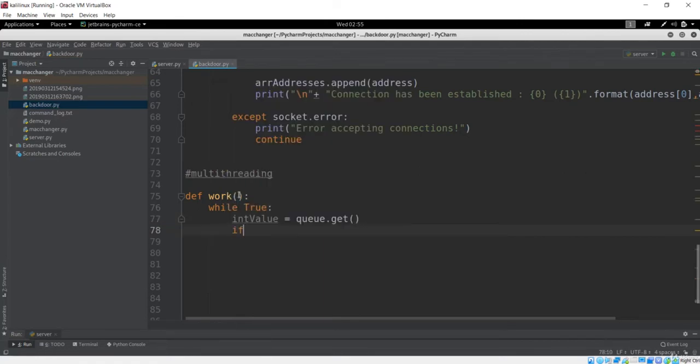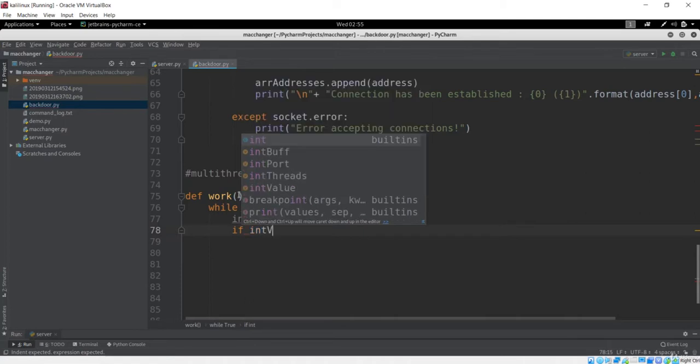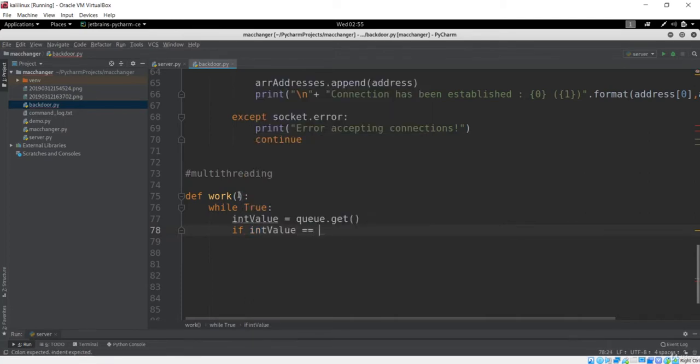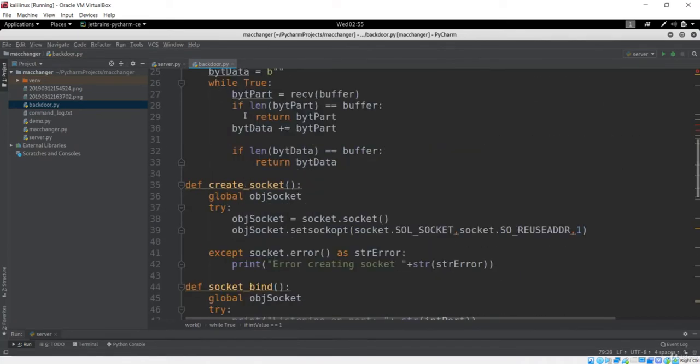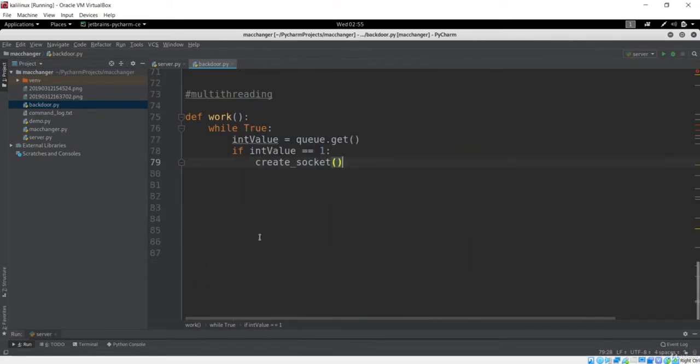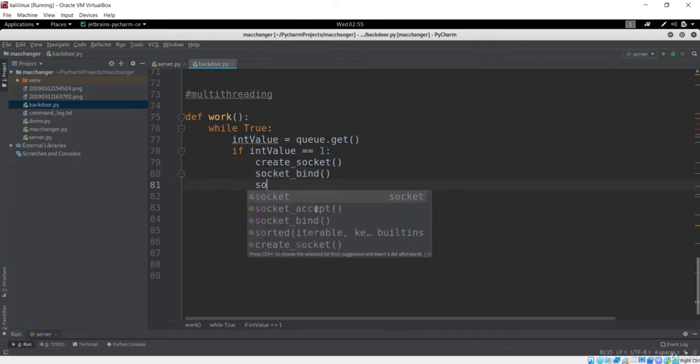Next is to check the integer value. If it is 1, then first of all you have to create the socket. That is the first thing we are doing, creating a socket, which means we have to establish a connection. The next thing, as you should have guessed, is binding that connection, and then accepting that connection.